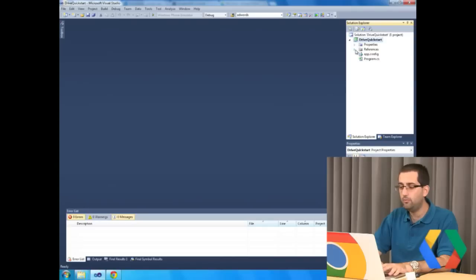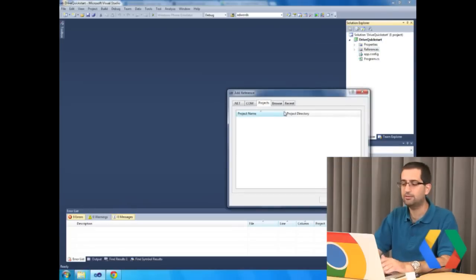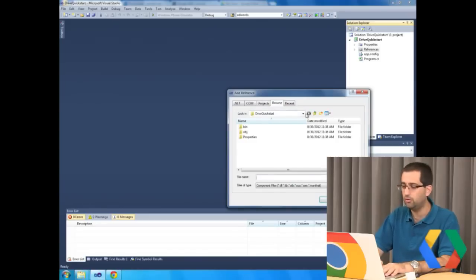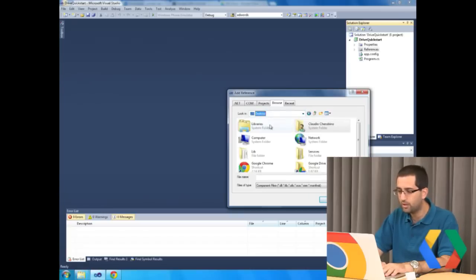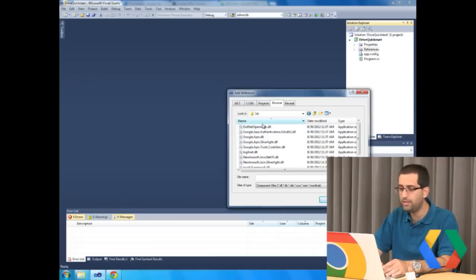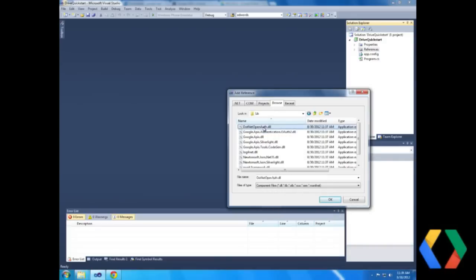So then we need to add references to the DLLs we want. So we can do add reference and select some of the DLLs we want. So let me browse the lib directory first. So they were on my desktop. So I can go to my desktop, and here there's a folder called lib. What we need is .NET OpenAuth. We need Google APIs Authentication OAuth2. We need Google APIs, so we can start adding those.